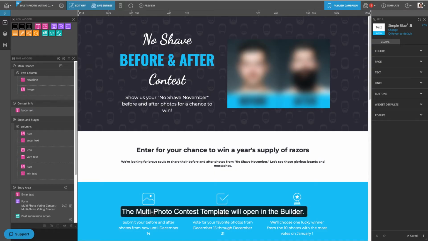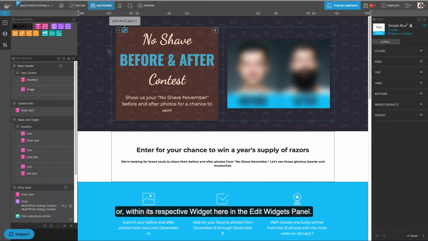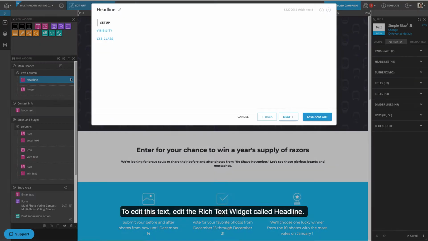The multi-photo contest template will open in the Builder. With Edit on, you can edit each component by either clicking the pencil icon within it or within its respective widget here in the Edit Widgets panel. To edit this text, edit the rich text widget called Headline.